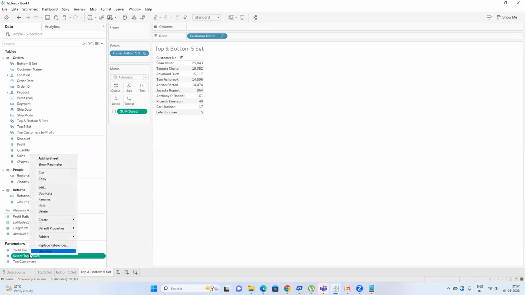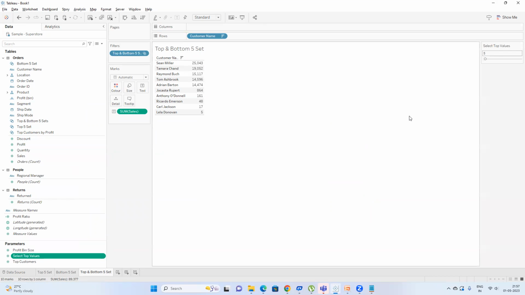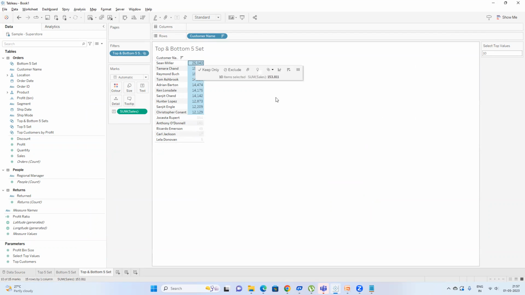Now show this, select top values, show parameter control, and select type in. Currently you see only top 5. I have given the option for the user to select. Now if I enter 10, extra 5 customers got added. That means we are controlling this set with the parameter.